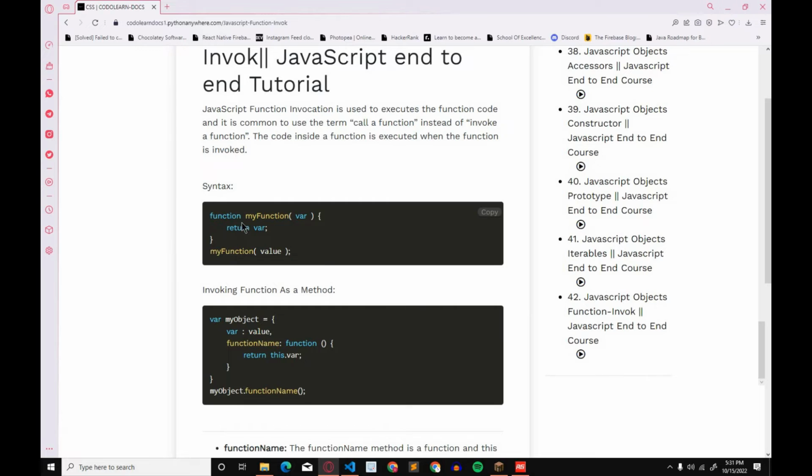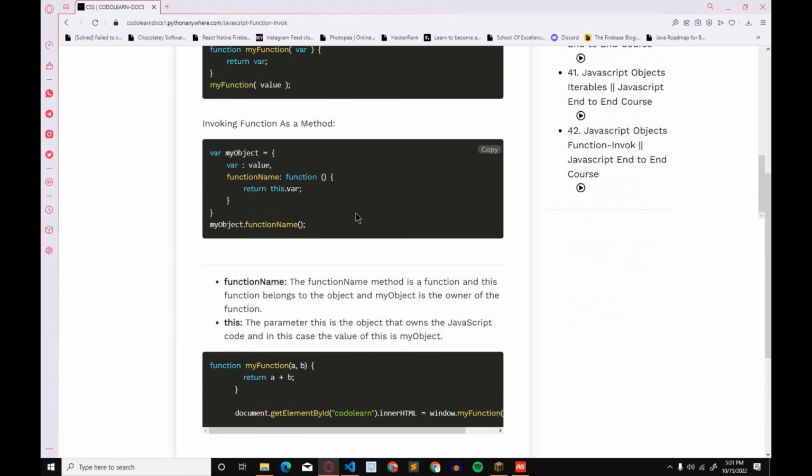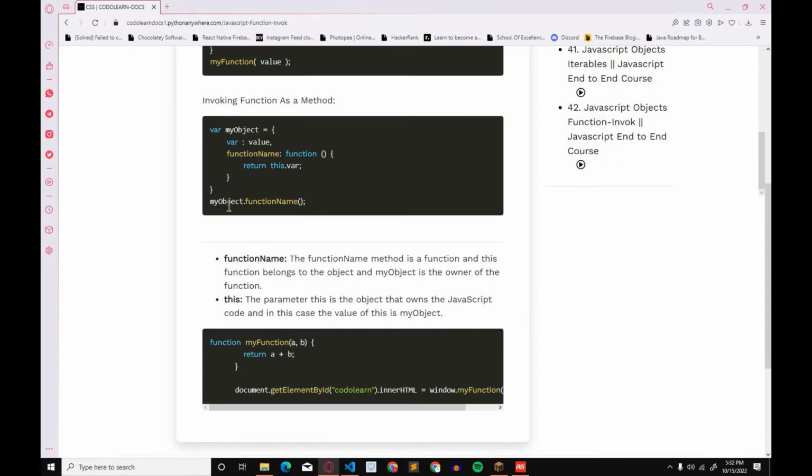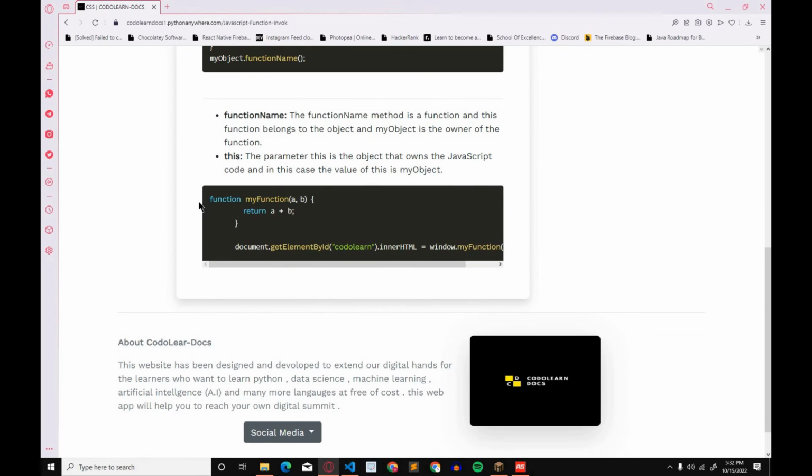So guys, first of all, this is just a basic invoking method. Here you can see we created var myObject, which is our object name, and we assigned a value to a variable. Then we created a function name, which is our function, and we return this.variable, that is our object's value. Then we just do myObject.functionName. That's it. So guys, now let's see an actual example.